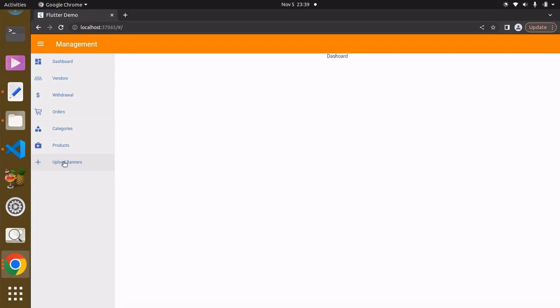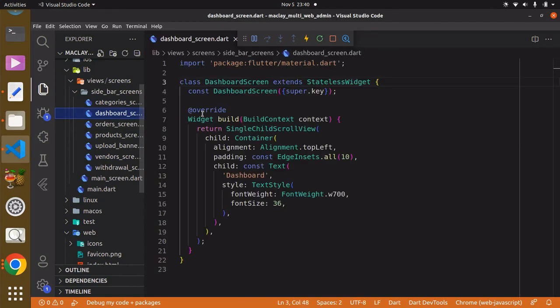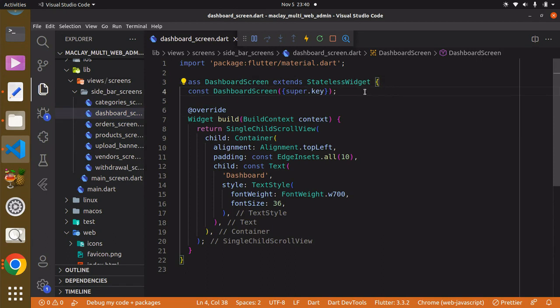In this lecture, we are going to be able to switch from one item to the other. Now, to do this, we have to go back to our VS Code. And the first step is to create a name route. The first screen we have is the dashboard underscore screen. Over here, we can just get rid of this first of all.